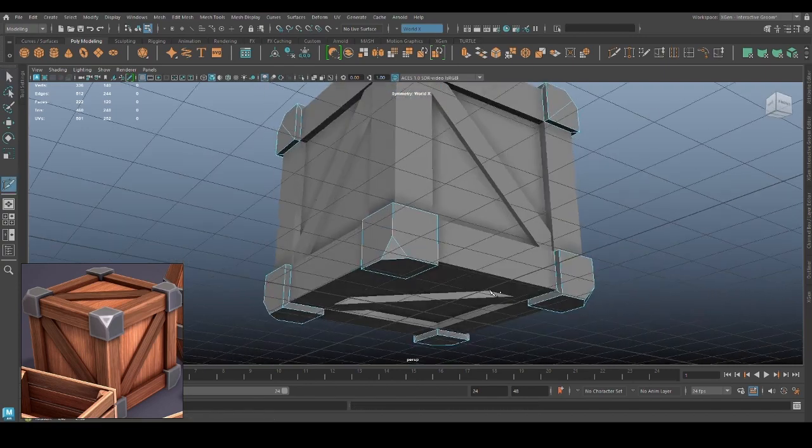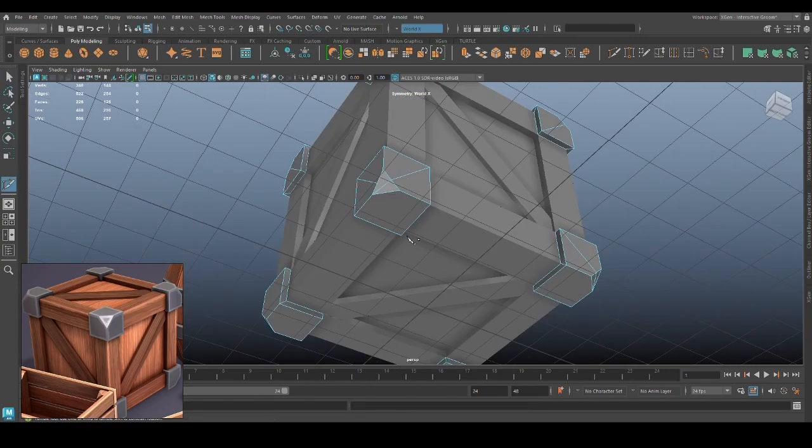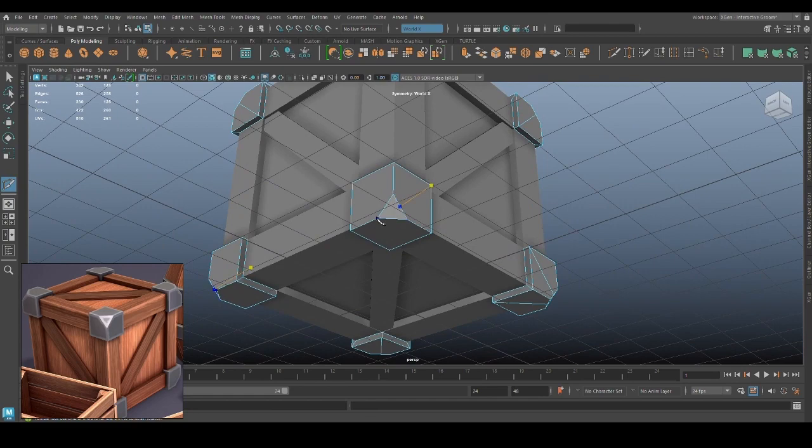If you want to avoid repeating this process, you can just duplicate this mesh all around the box and just copy them and position them.